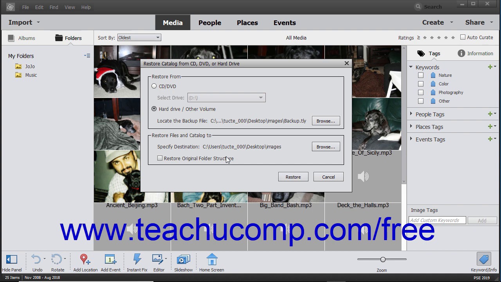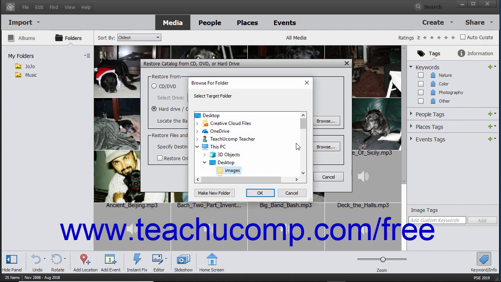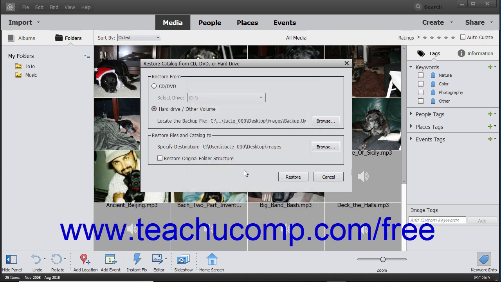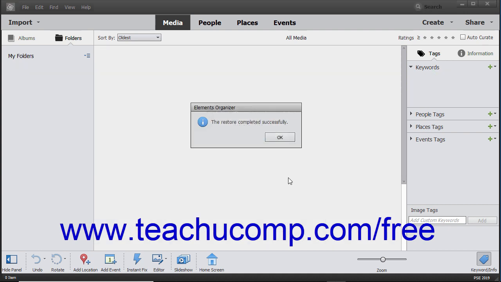After selecting the backup file, click the Browse button next to the Specify Destination field in the Restore Files and Catalog To section to select the folder within the dialog box that appears into which to save the new catalog file created from the backup file. Optionally, to also restore the original folder structure of the catalog and its related media, check the Restore Original Folder Structure checkbox. Then click the Restore button to recreate the catalog in the new location.